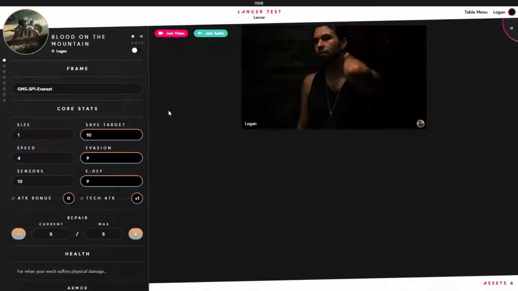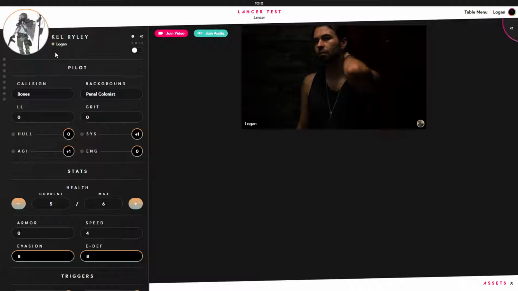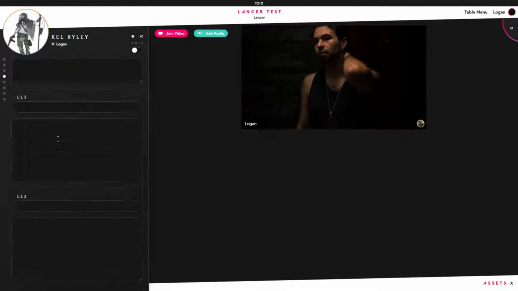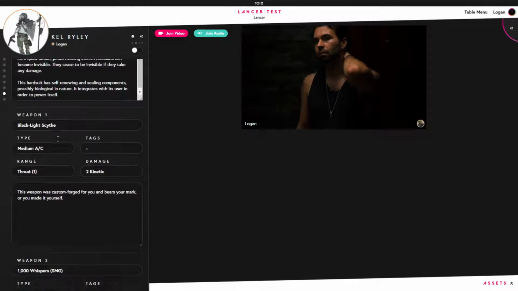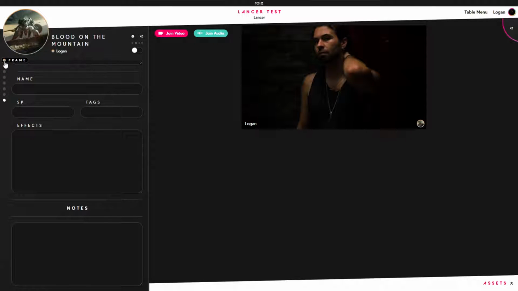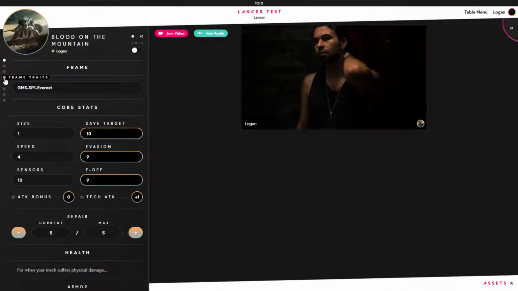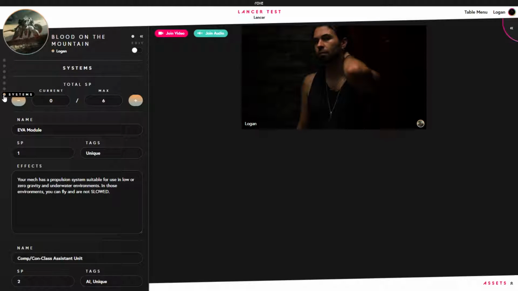Now, a game like Lancer uses more than one sheet because you have both a mech and a pilot. If I hover over this sheet real quick, oh look, there's my pilot. I've got all my pilot stuff in here. This is an early level character, so I don't have a lot of licenses, but I've got some good stuff. And I've got my mech sheet here. Let's snap back up to the frame. Look at my traits. Look at my systems.